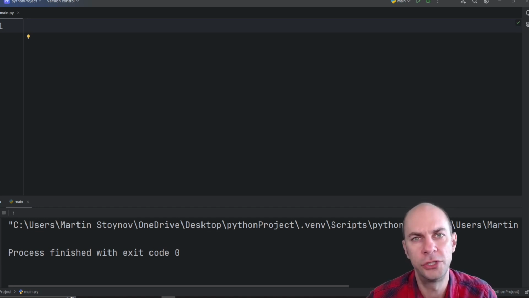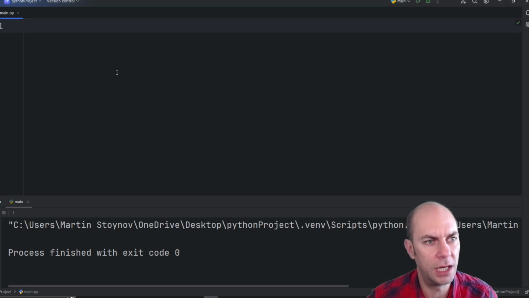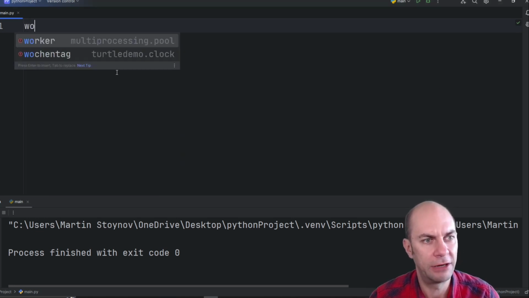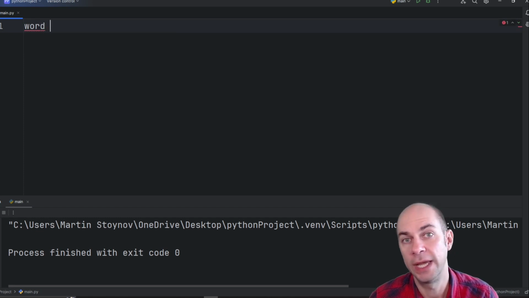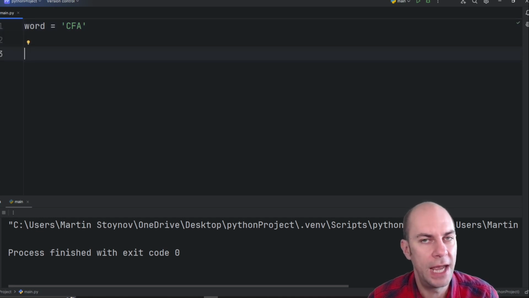First, I want to introduce the for loop with a very, very simple example. So let's start by defining a variable. It's going to be a string, and it's simply going to have the letters CFA. Now, what I want to do with this string is loop through each member of that string, in this case, each letter of the string. So I want to get the letter C, then the letter F, and then the letter A.